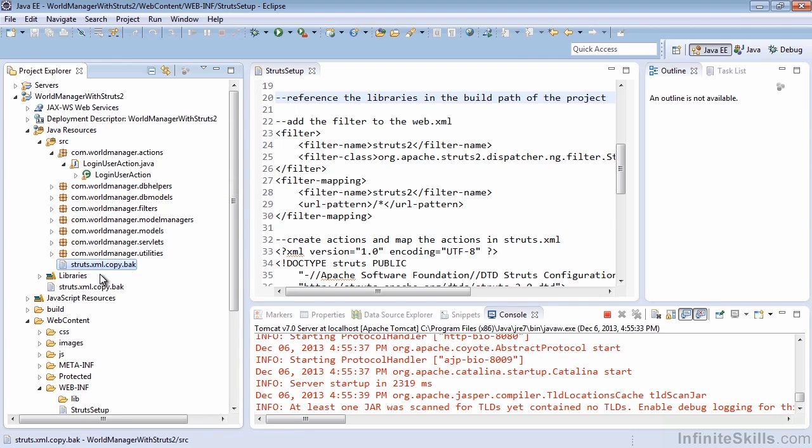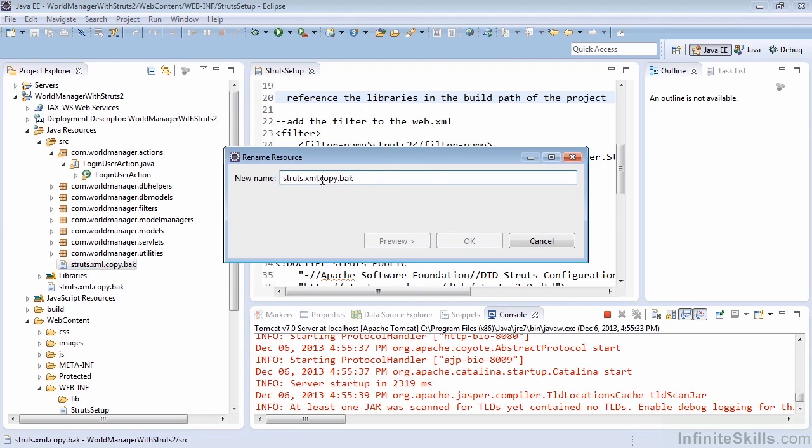Now, the nice thing about this is it's all done for you already, so you don't have to worry about that. But the reason that we're putting it into the actual source folder is because when we deploy, struts.xml needs to be in the web INF classes folder, and that's where these files go from the source.